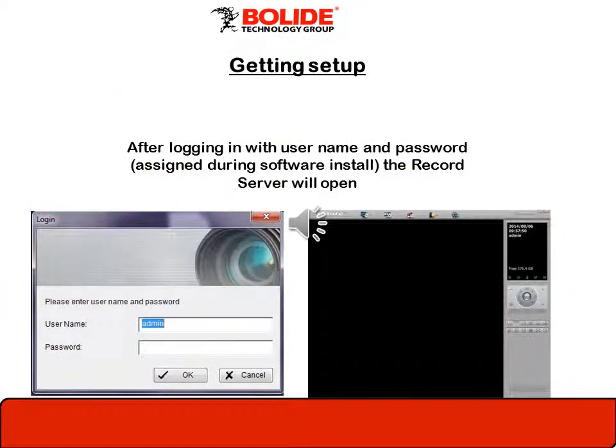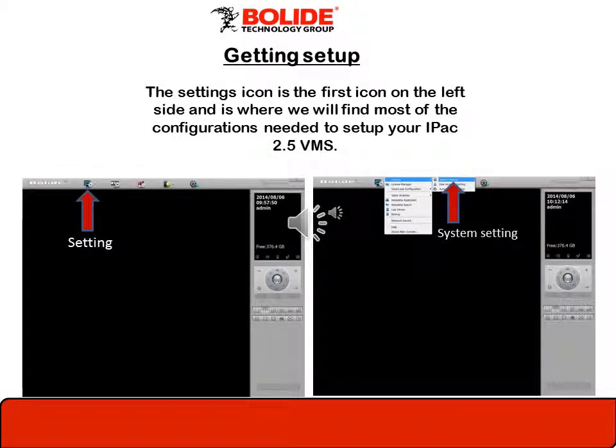With that being said, let's get started. After logging in with your username and password, the record server will open. Now inside the record server, select the first icon on the left, which is the setting icon. Once clicked, mouse over to expand and enter the system settings. Here we will do most of our configuration needed to set up the IPAC 2.5.